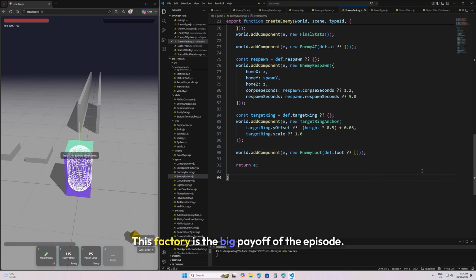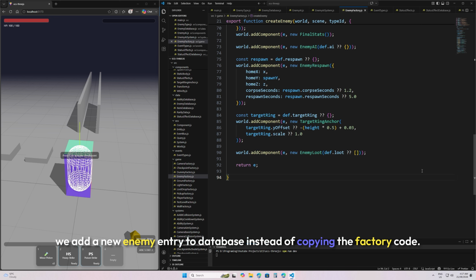This factory is the big payoff of the episode. Instead of building each hostile enemy manually, we now look up the enemy definition from EnemyDatabase. The factory creates the mesh, adds health, stats, AI, respawn, loot, status effects, hit flash, health bar visibility, and target ring data. That means every enemy variant goes through the same setup path. If we want a new enemy, we add a new enemy entry to the database instead of copying the factory code. Now we can replace the hard-coded hostile dummy with data-driven enemies.